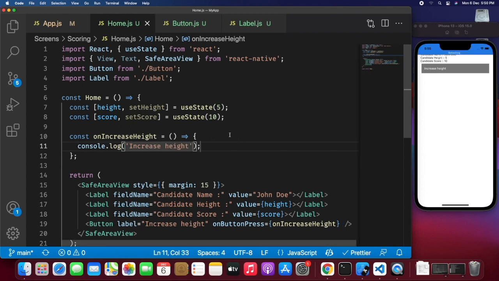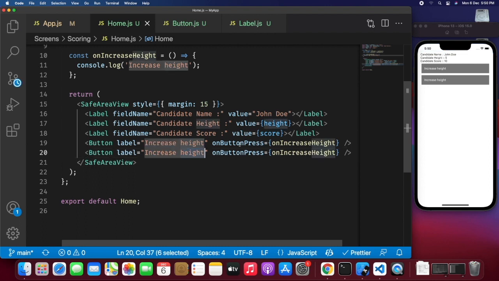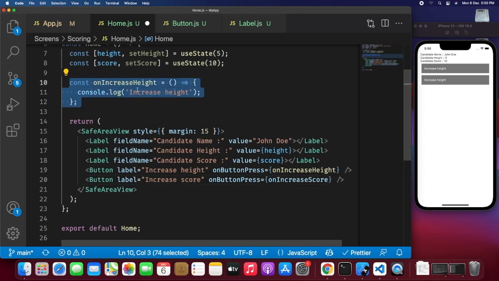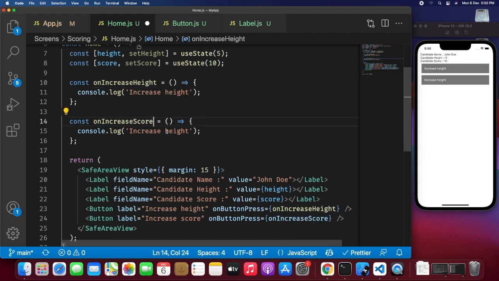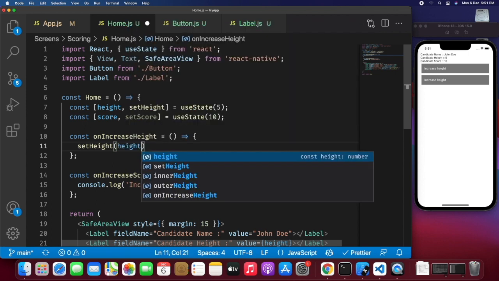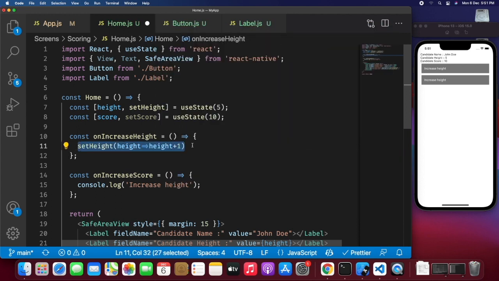Increase height. Okay, so we need one more button, which is to increase the score of the candidate. So increase score, and on button press we will trigger onIncreaseScore. Yeah, and I'm going to set the height once the button is triggered. So once increase height is triggered, we will set the height with the current height plus 1. So setHeight, we take the current height and add 1 to it. It's the same as increase score: setScore, score plus 1.